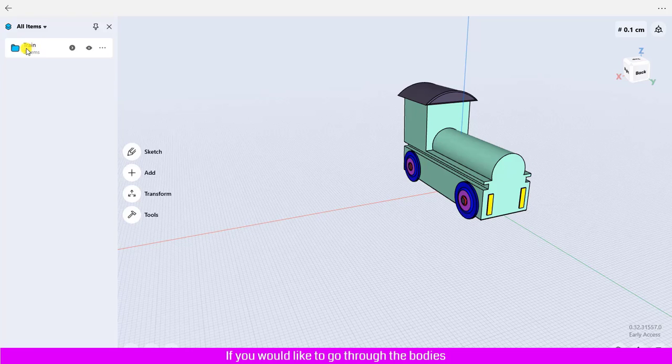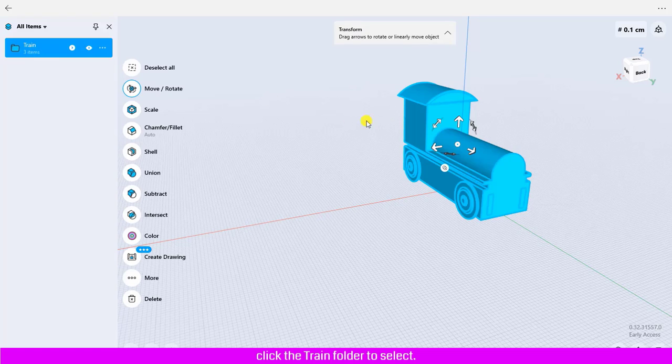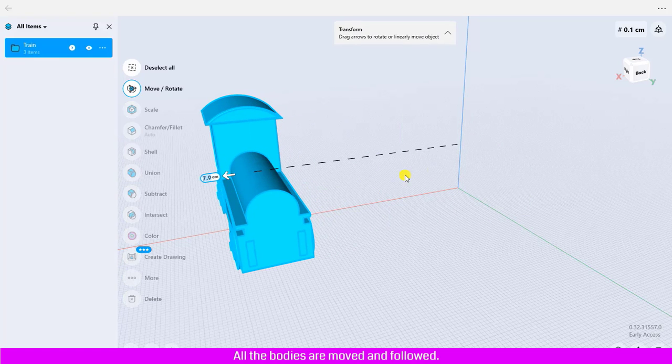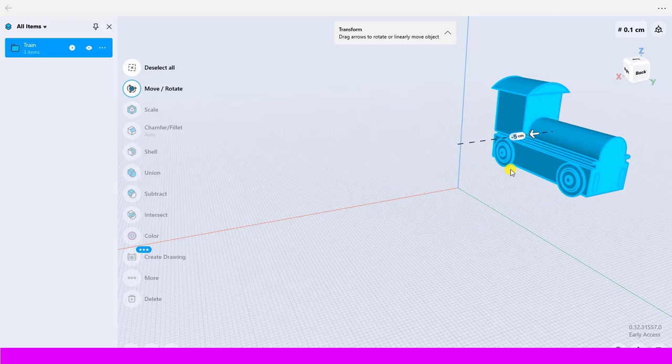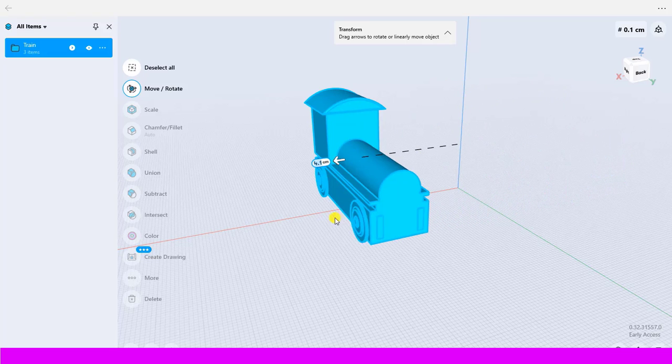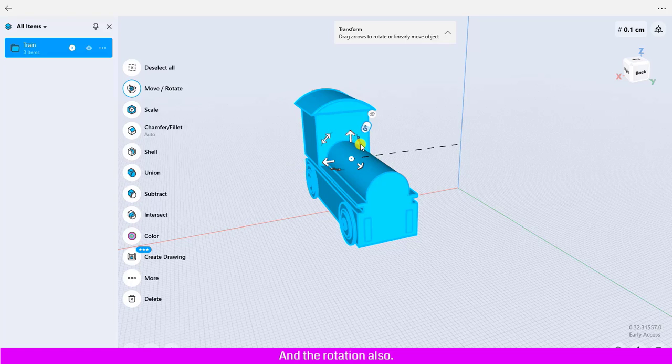If you would like to go through the bodies, click the arrow. There are three folders in the train folder. If you would like to move, rotate or scale the whole train, click the train folder to select. Click the arrow and drag to move. All the bodies are moved and followed. And the rotation also.